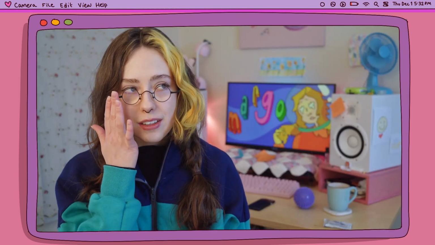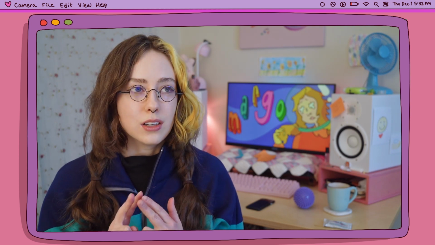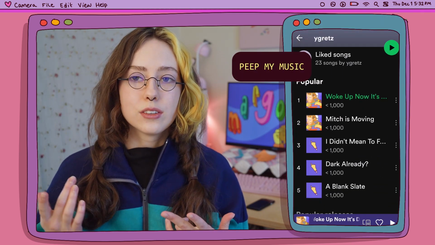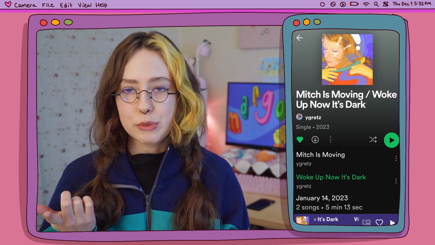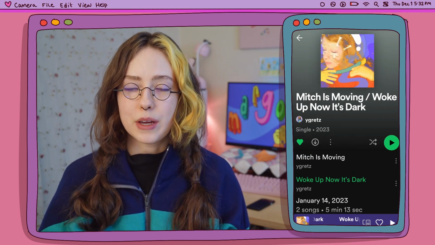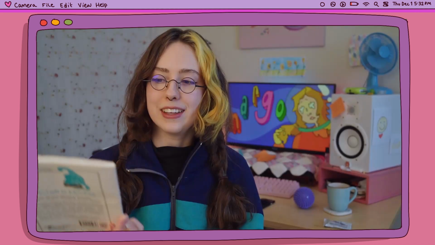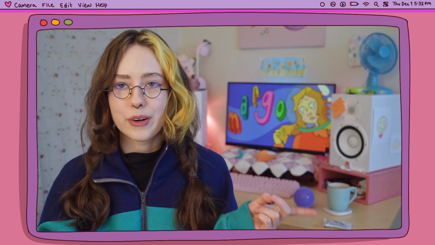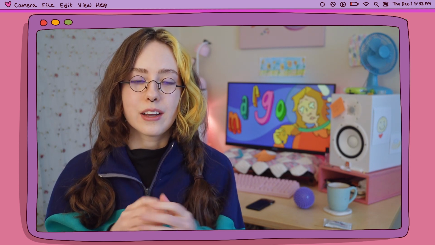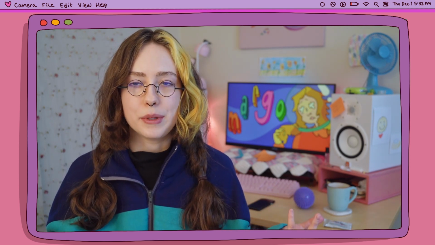So for the music, I started off with these 2 songs. They're full-on singles, kind of like pop song-ish. One is called Mitch is Moving, and the other is called Woke Up Now It's Dark. Mitch is Moving was inspired by this book that I had as a kid. It's called Mitchell is Moving. The first video in this series goes into that more, but that's what that song was inspired by, and that kind of is what inspired me to make Margo.